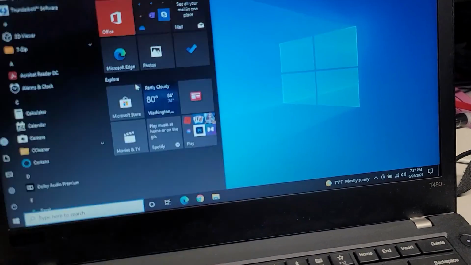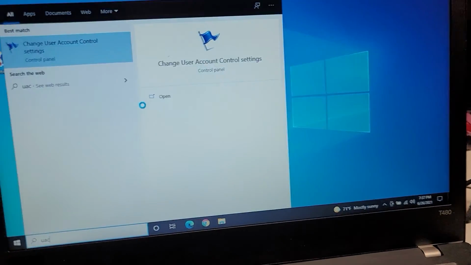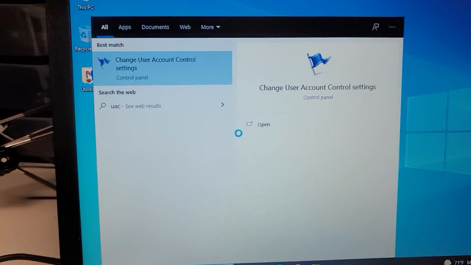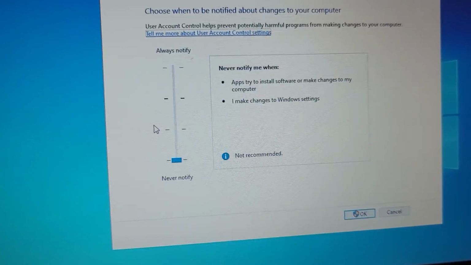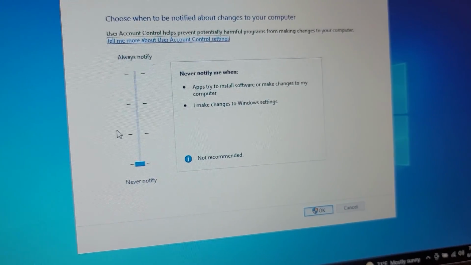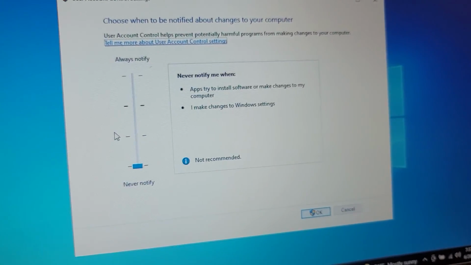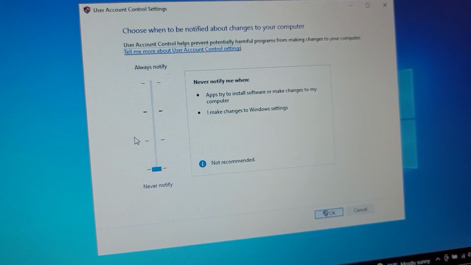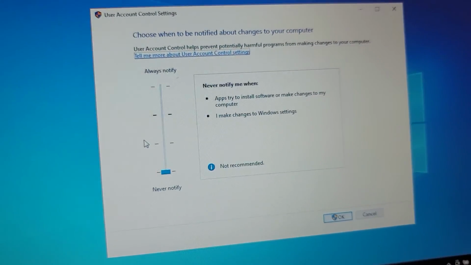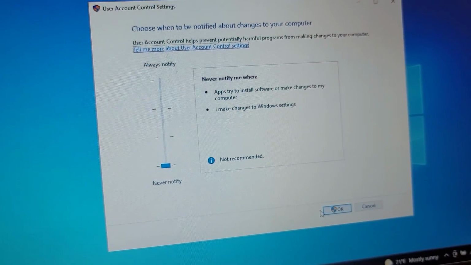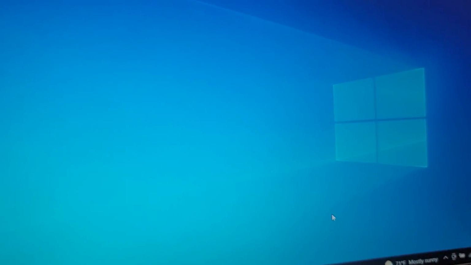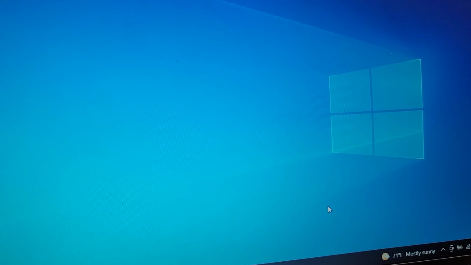Okay, the other one I do, I type in UAC, which is the User Account Control. If you don't know what you're doing, then you probably want to leave this on. But this is the thing that when you install software, it'll pop up and say, are you sure? Do you want to allow this? So I usually set it to never notify and say okay. That way when I install programs, it doesn't keep popping up and bug me. Obviously, I'm clicking it, I want to install it.